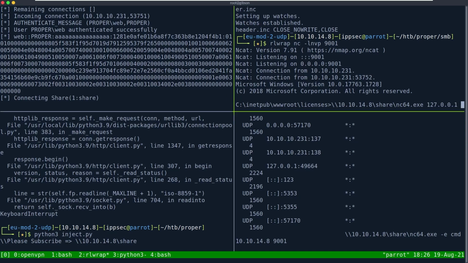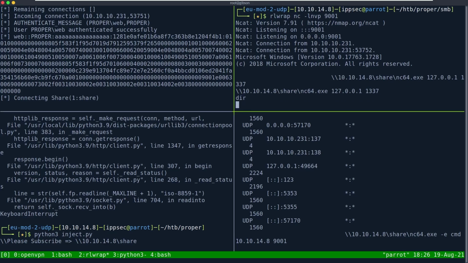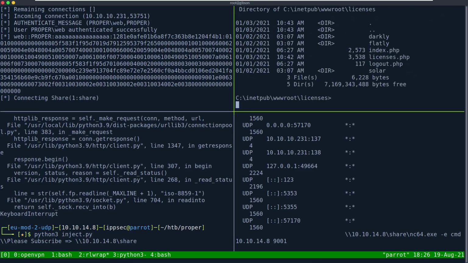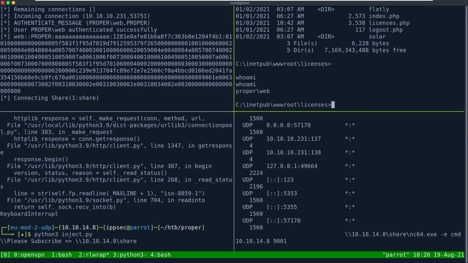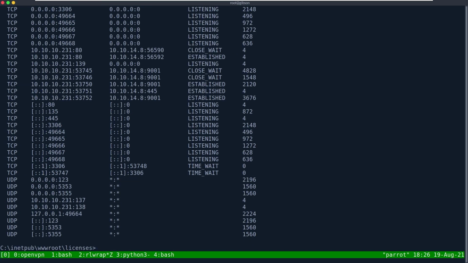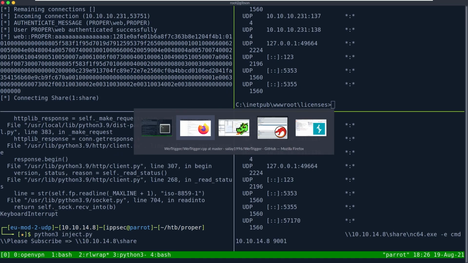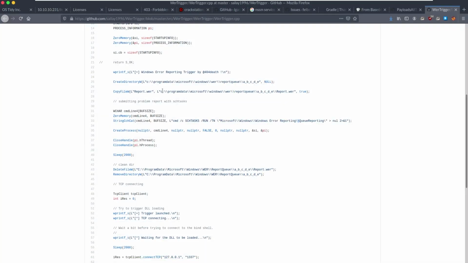127.0.0.1 1337. dir. Hey, whoami? Proper web. That didn't work. netstat -ano. It's not listening anymore. Let's just run this command again.